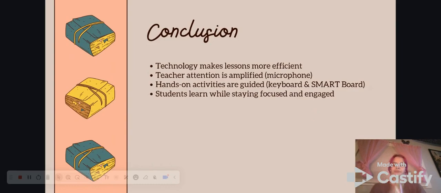So technology makes lessons more efficient. There's just no way to get through a lesson anymore without some sort of technology. Teacher attention is amplified with the microphone. She talks, students listen. She's able to talk over the student. She doesn't have to yell, she doesn't have to strain herself. The hands-on activities are guided by the keyboard and the smartboard, and students learn while staying focused and engaged.